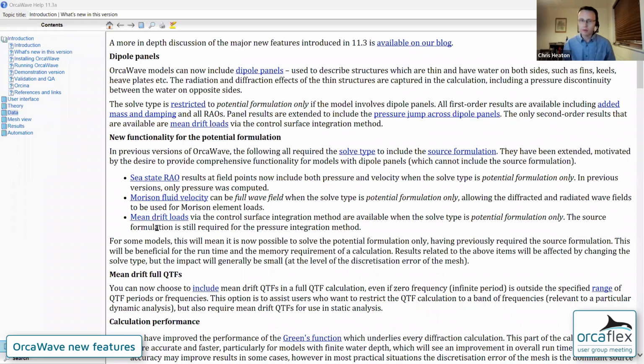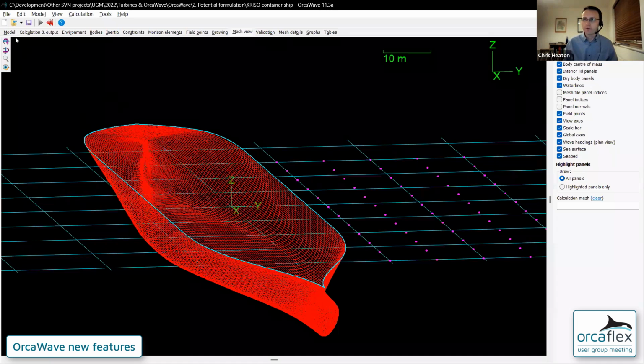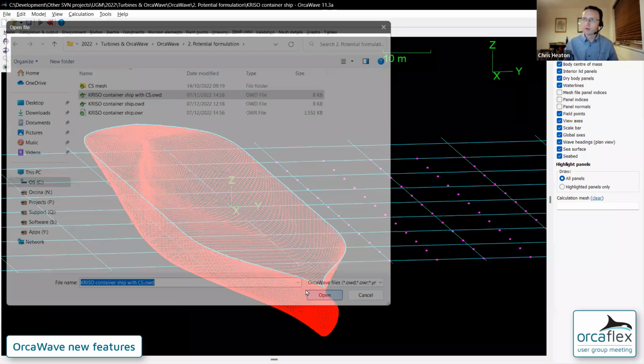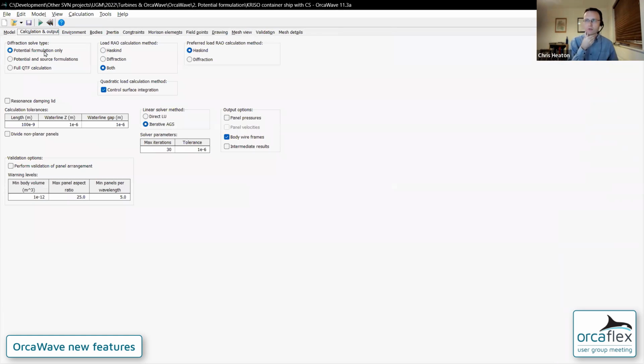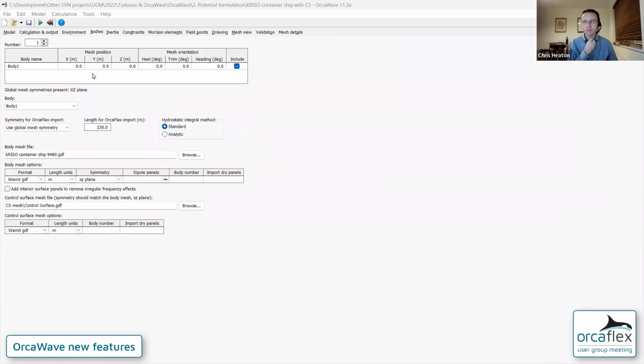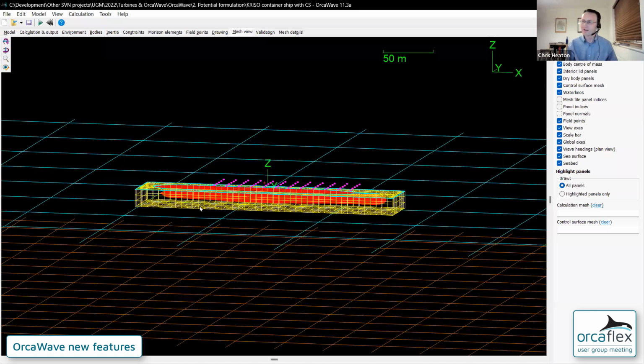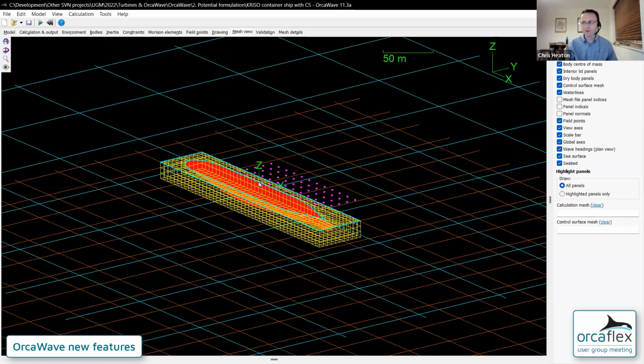And I think this is worth a brief digression just to showcase a model that's using this method. So again, this is a potential formulation solve for that same ship. And I've now got a quadratic load calculation method available to me. And I've provided a mesh file for my control surface, and you'll see the control surface in the mesh view. I check the box, and it's the yellow box here surrounding the vessel.